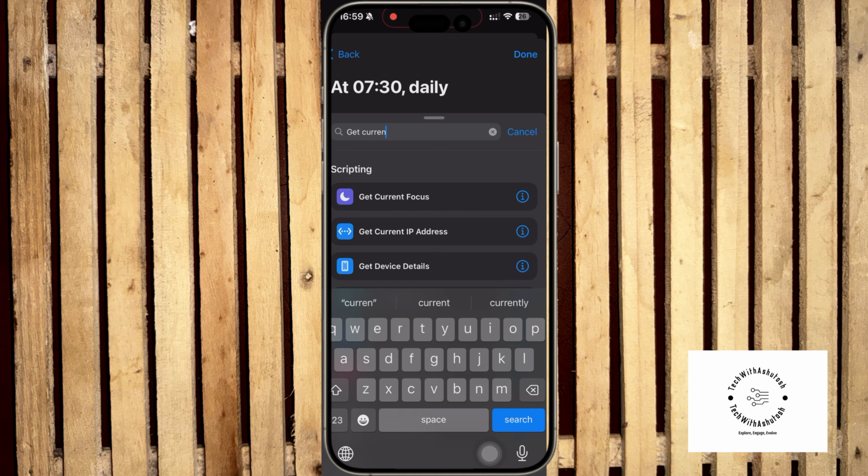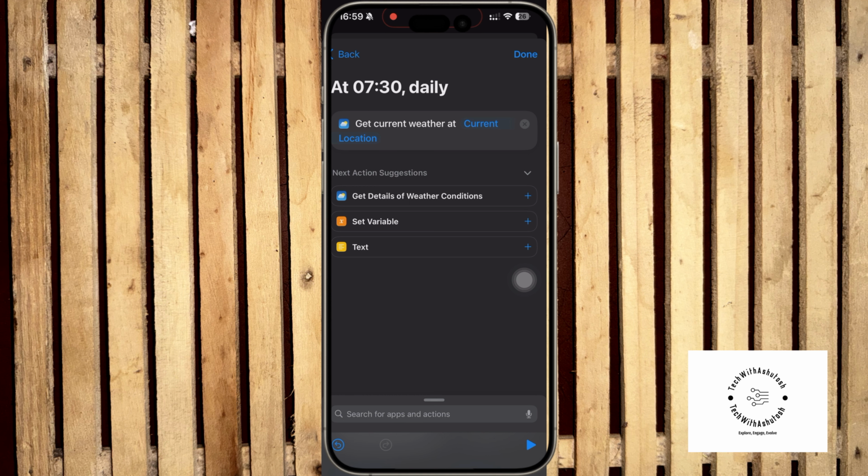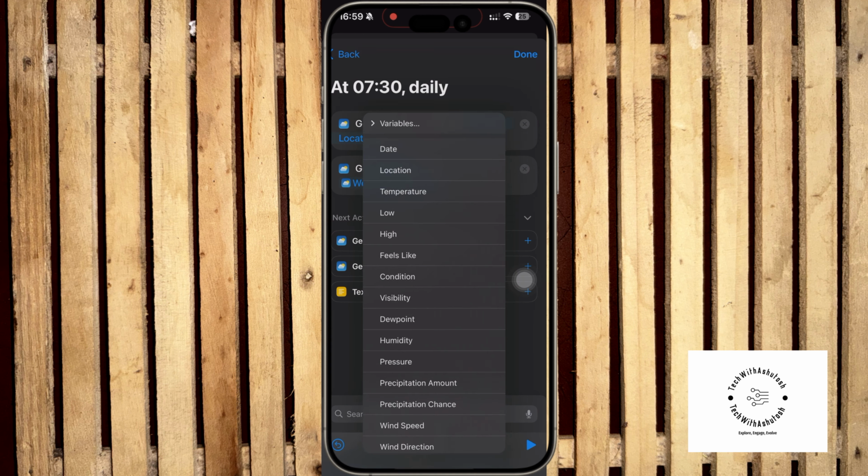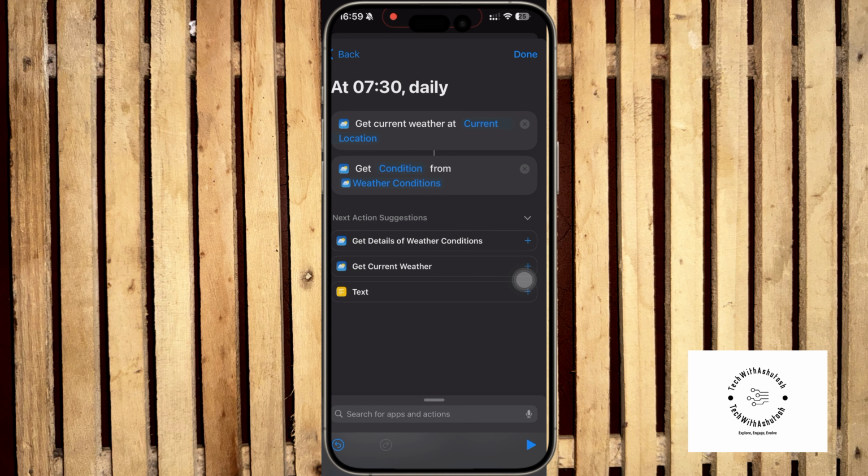So by default, it is taking the current location. So it will take everything into the current location. Now I would like to take the details of the weather conditions. So what detail do I want? I want it to check the conditions. Based on the condition, maybe you want to turn off your alarm, or maybe you want to play a song, or maybe you want to take any other decision.